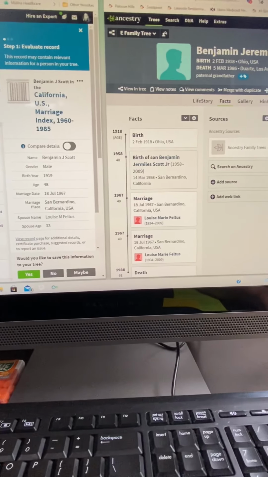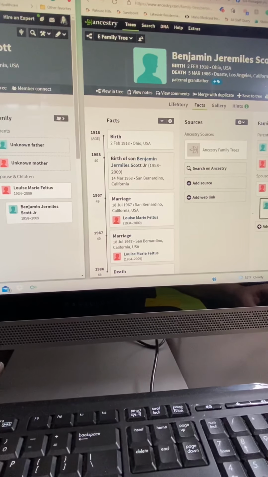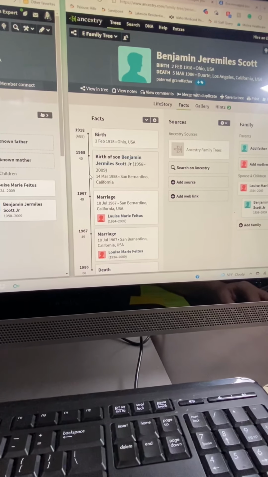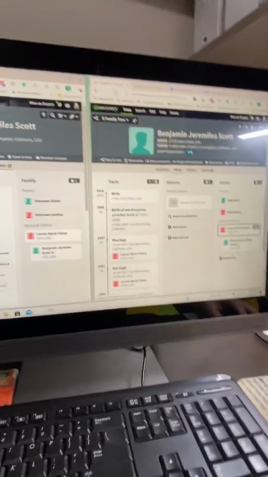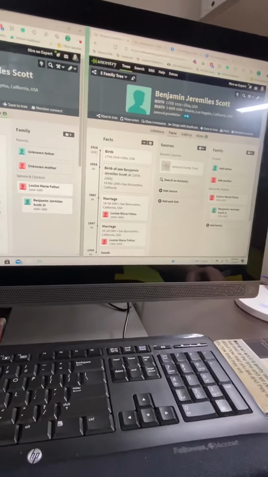Ben married Louise, but Louise must not be Ben's mother, because she was born in 1934 and they didn't get married until 1967, something like that.